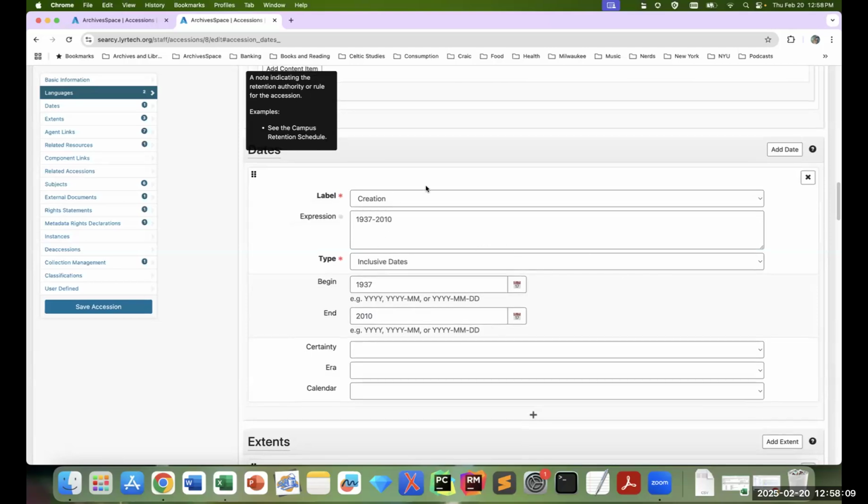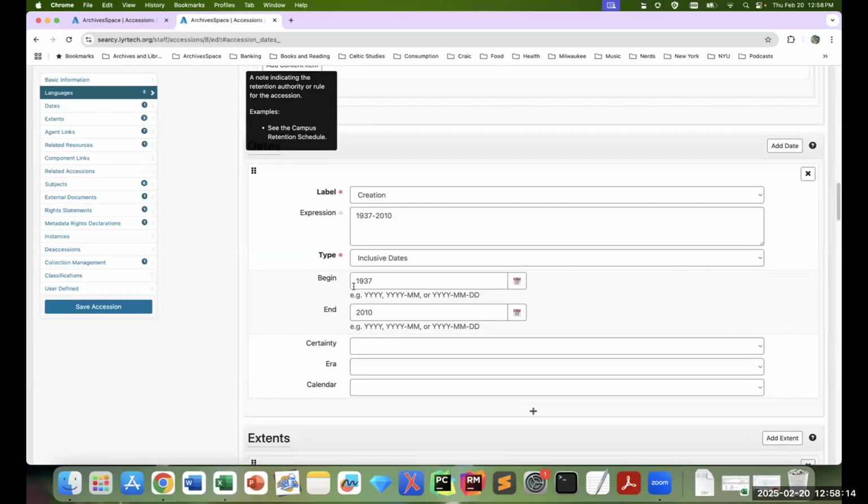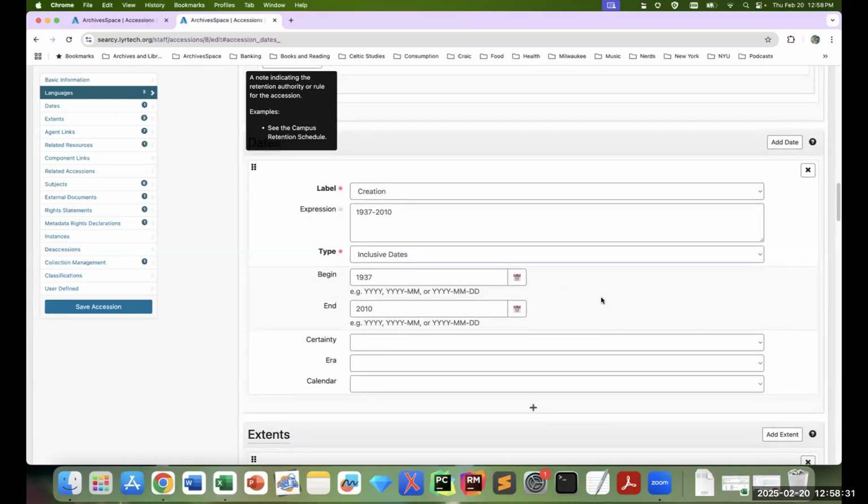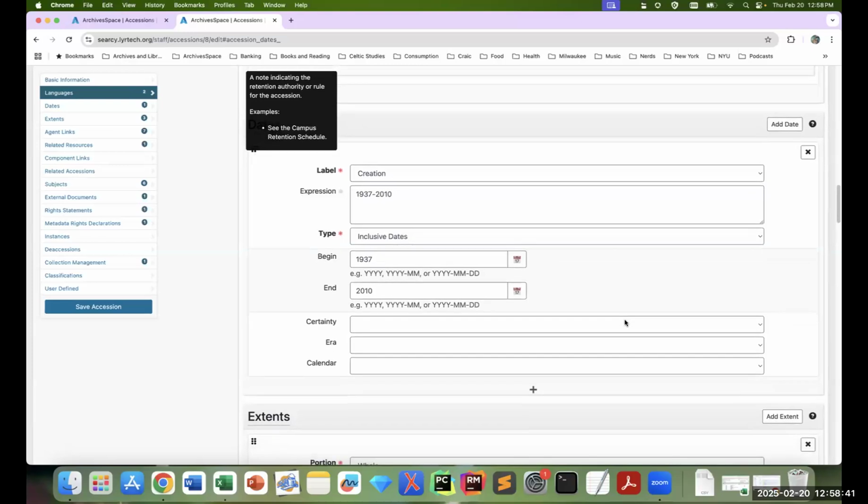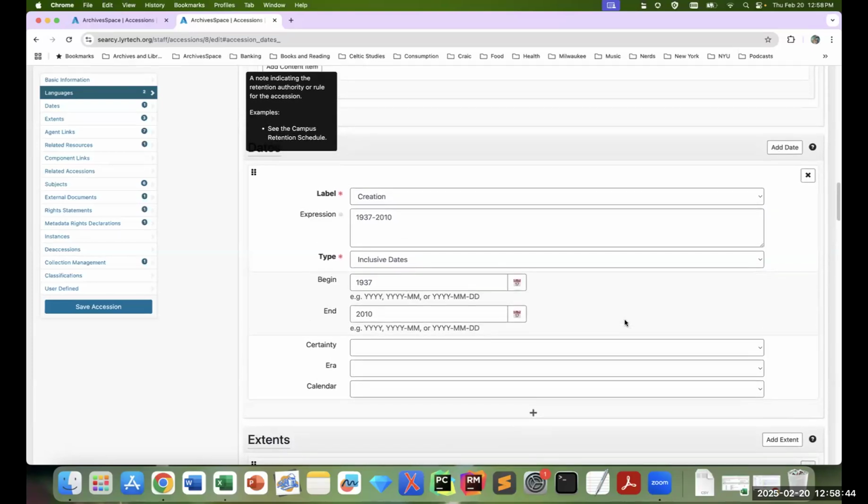We can see in this date subrecord that the person has used both the machine readable begin and end dates and this date expression field. The date expression field is human readable and easy for people to understand, whereas the begin and end dates are good for machines and computers. So if you use some kind of discovery layer that allows for date filtering, those usually require these begin and end dates.